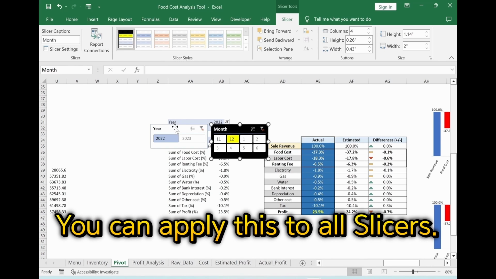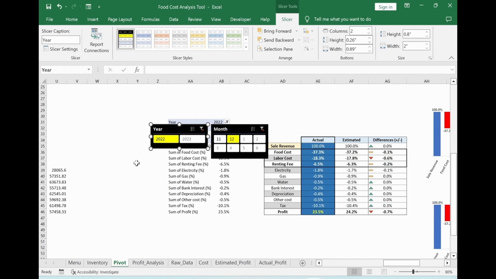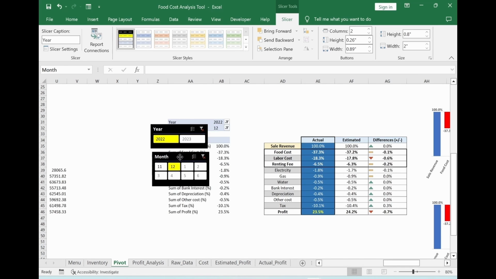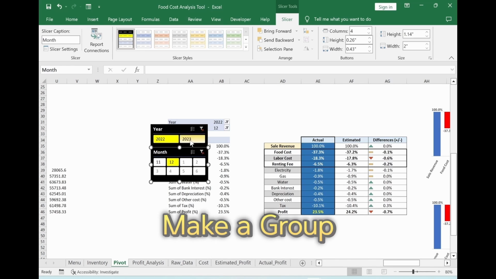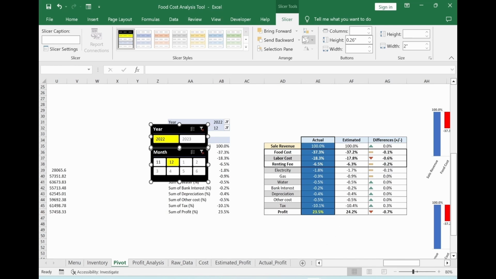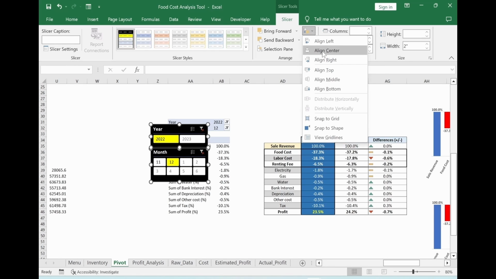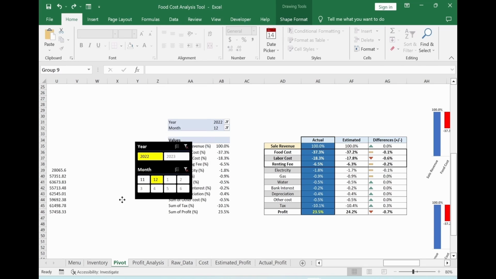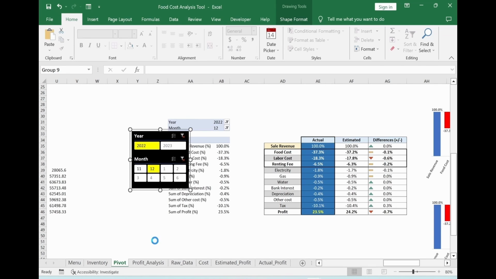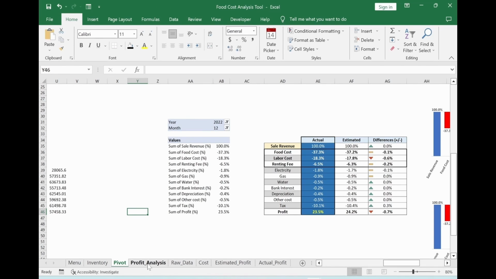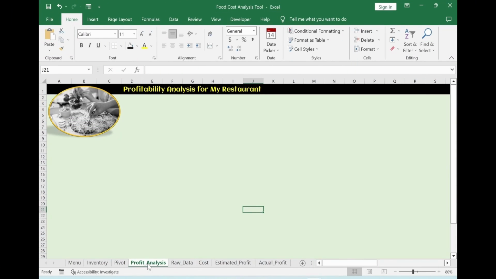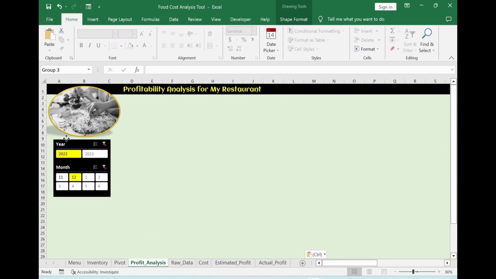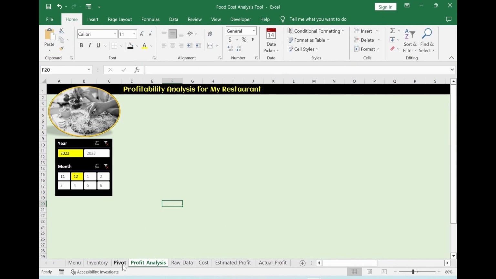I want to apply this one again. Simply select it and select the format. It's done. These two we can put together, right? Select one, hold the Control button, select the other one. Go to here, selecting it, center together. After that, group it. It's moving together. Now Control X, go to the profit analysis sheet, Control V. Put it somewhere here. Go back to the pivot sheet.